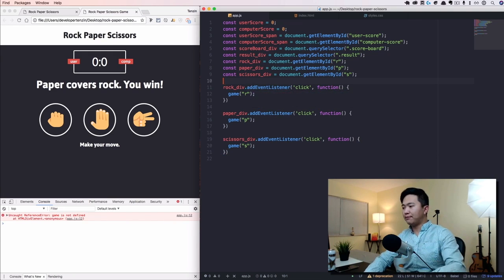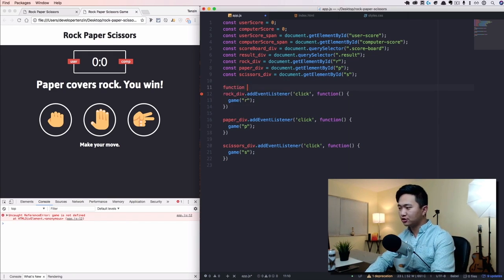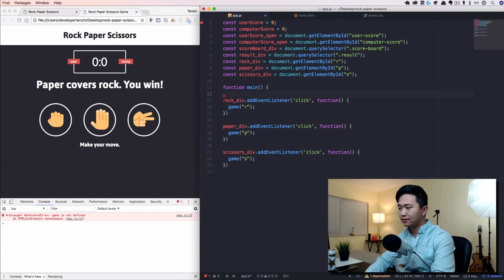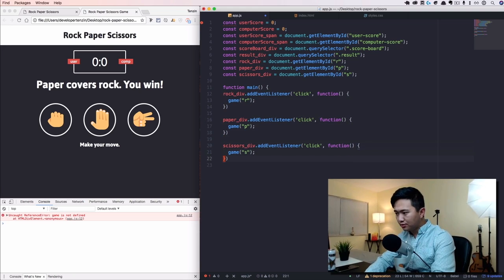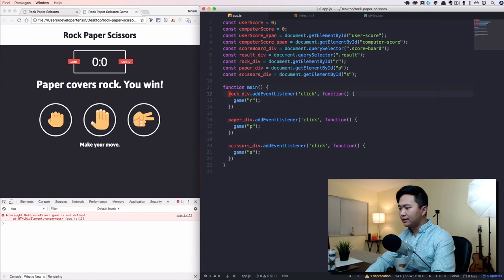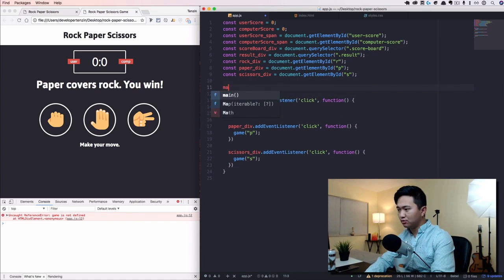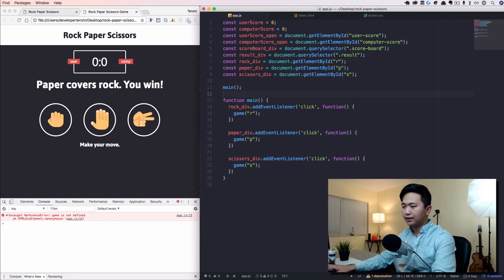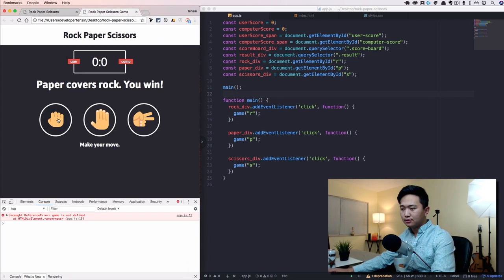Before I do that, I'm also going to create a function called main and then wrap all of this inside of that. Okay, let's do this and come down here, and then we will indent all of this stuff. Okay, cool. And now to run this, we'll just do main up top here. So now if I refresh, it's still going to give you that error because game is not defined.